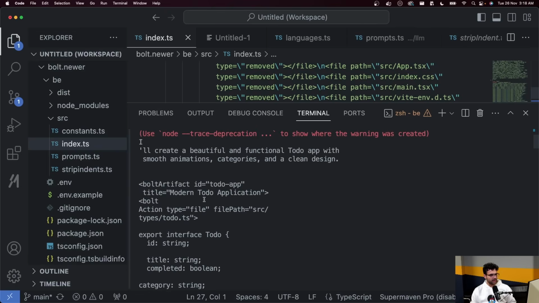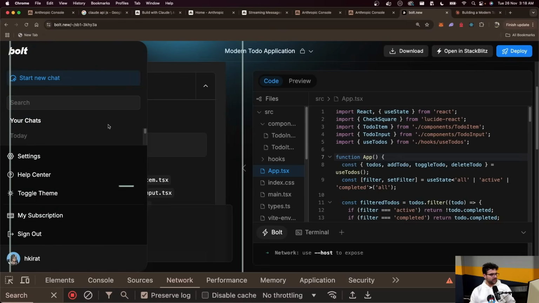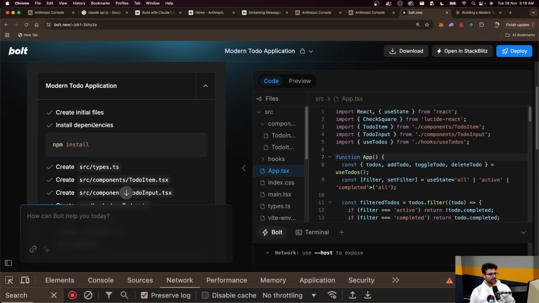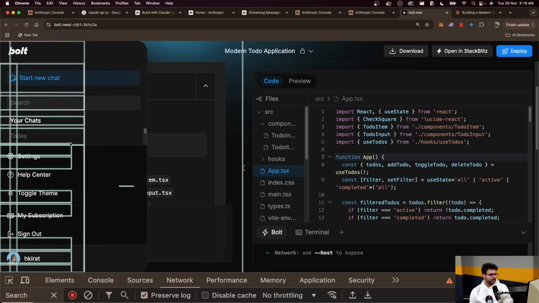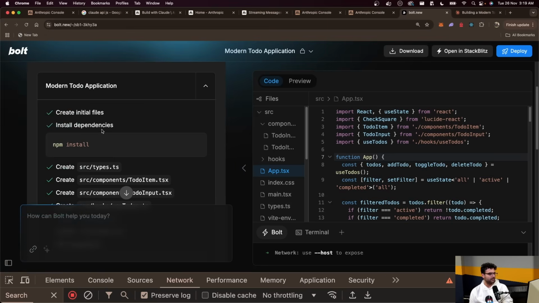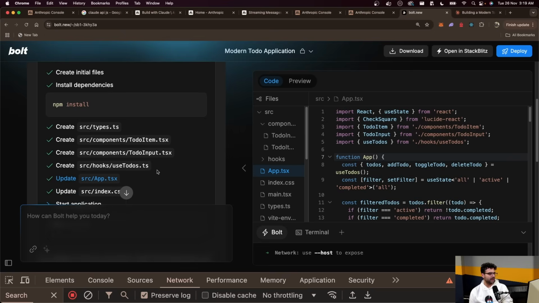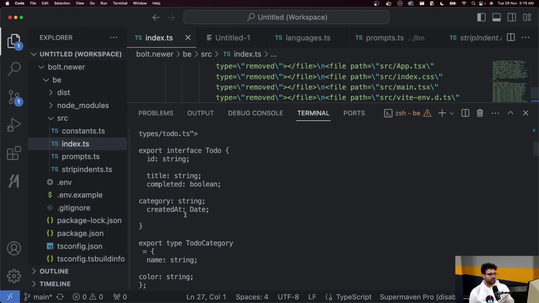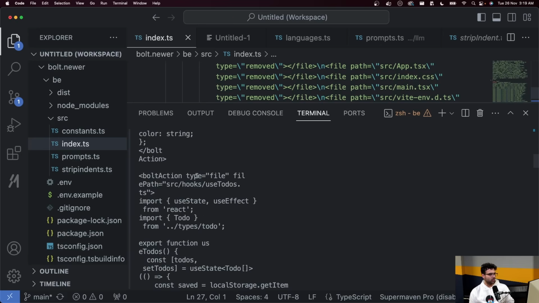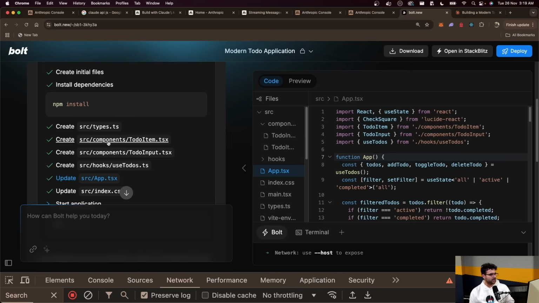So there's a high probability that both of these, create initial files and install dependencies, are prompts that are hard coded, like the initial prompts that are present. Everything else comes from the LLM. Step 1 and step 2 are actually hard coded by Bolt itself, and everything that you see after that, creating this file, this file, this file, they're the things that are coming back from Bolt. Create use todos.ts. What's happening here?